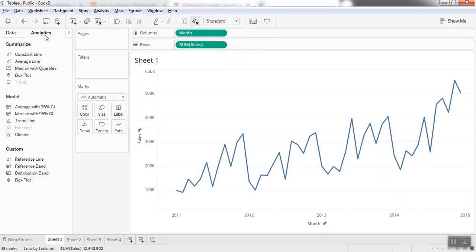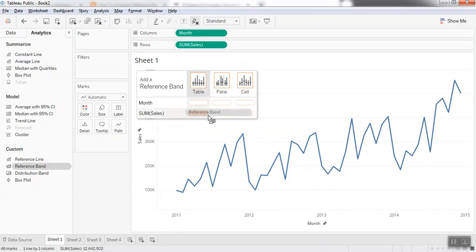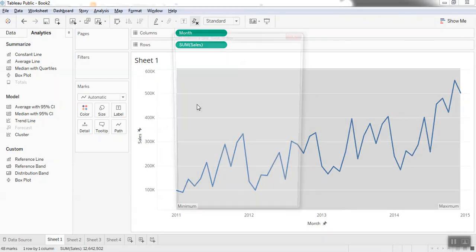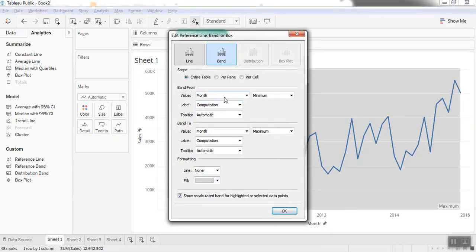To create a reference band, we need to go to the analytics section of this pane and then drag in the reference band into our visualization. So we need to place it onto the months because we are creating a reference band for month. So we'll drag it over here, and whenever you create a reference band, it always asks you where you want to start the reference band, that is this particular section, and where you want to end the reference band, which is this particular section.